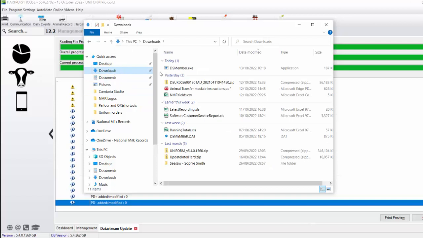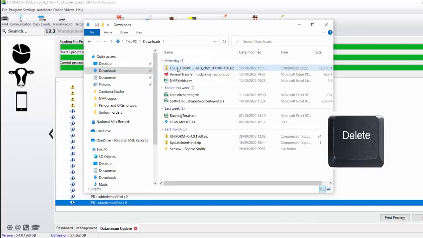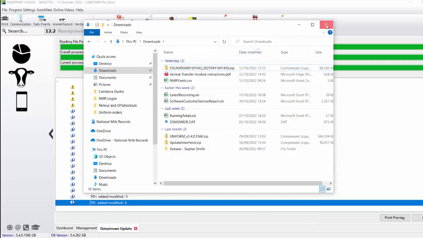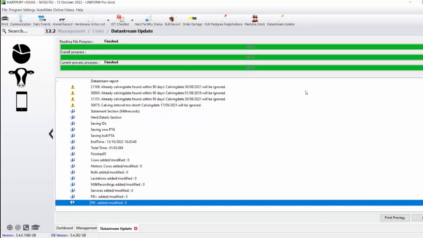into the Downloads folder, and delete that file. Click on it once, press Delete on your keyboard, and at the next recording, you can download it without any problem.